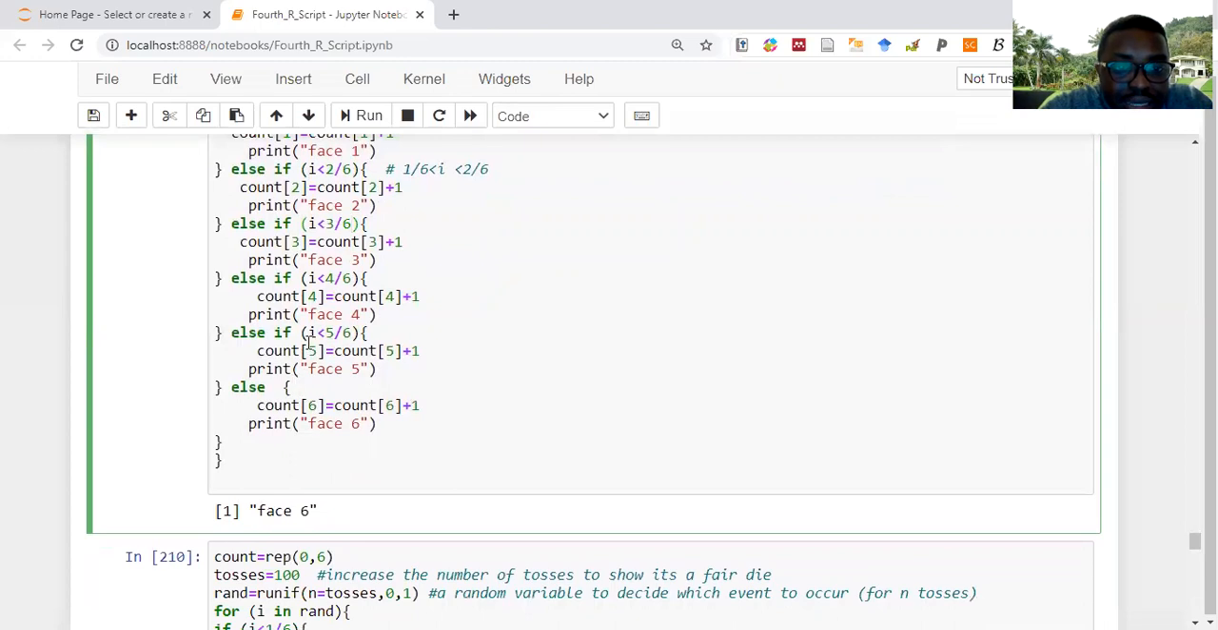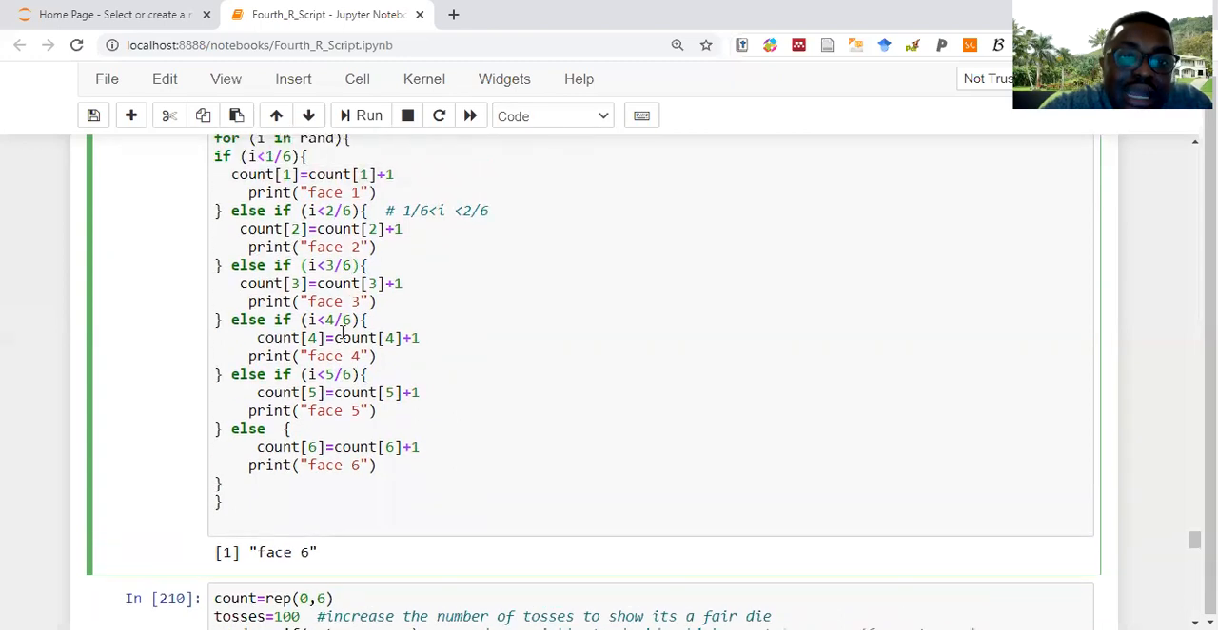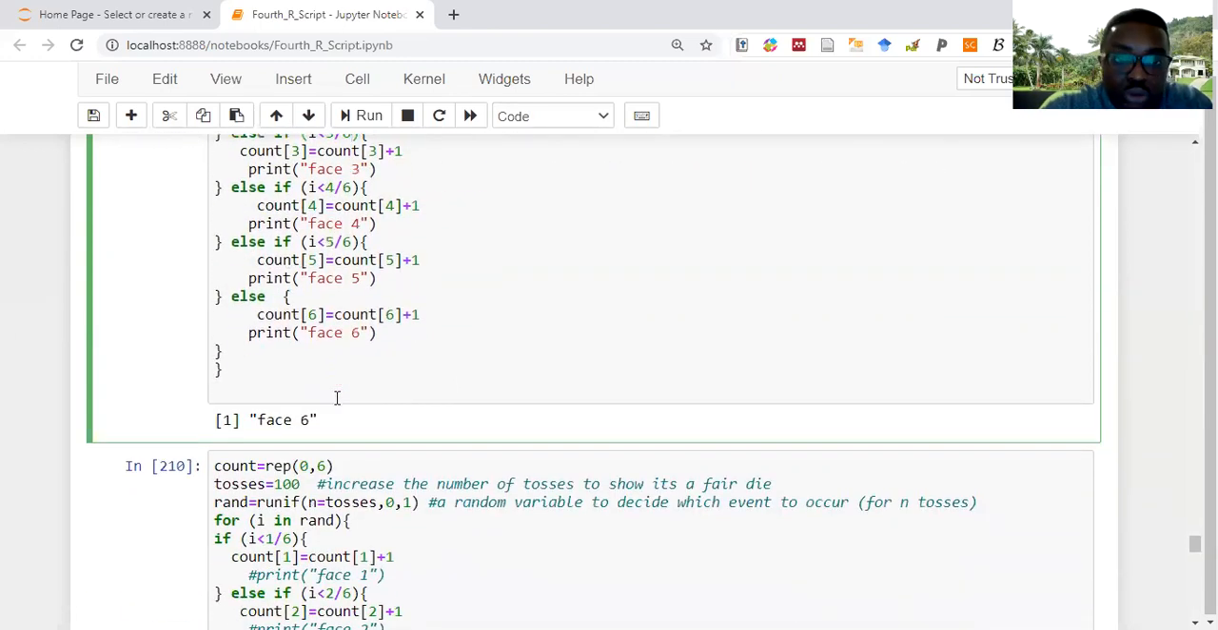And then when I get here, and the last one, I say if I is less than 5/6, so this I is what I got from the uniform sample. If that proportion is less than 5/6, then it meant I've gotten a phase 5. Else means that if it is anything outside all the conditions specified before, then it should print phase 6. Okay, so basically that is what this is doing.